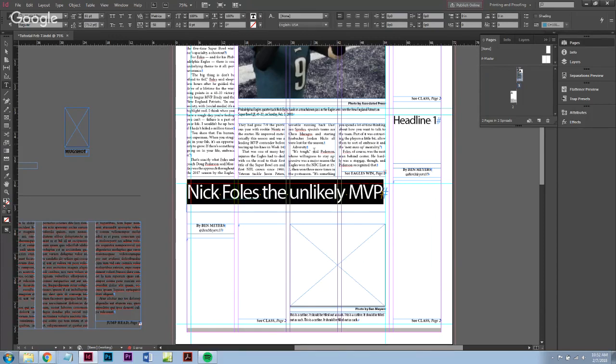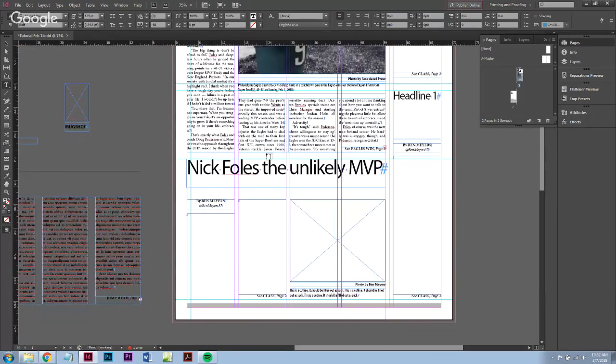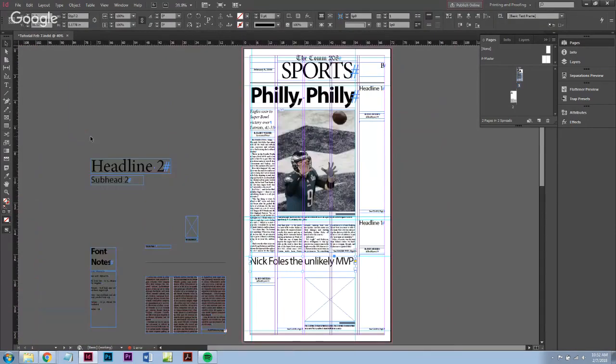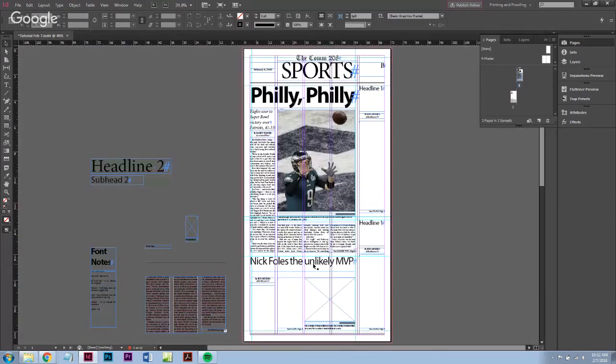All right, so we still have 61. That's a pretty good size headline for a 129 above it, about half. So that's good. That's exactly what we want. Looks pretty good. It fits in the spot that we want it to fit into.